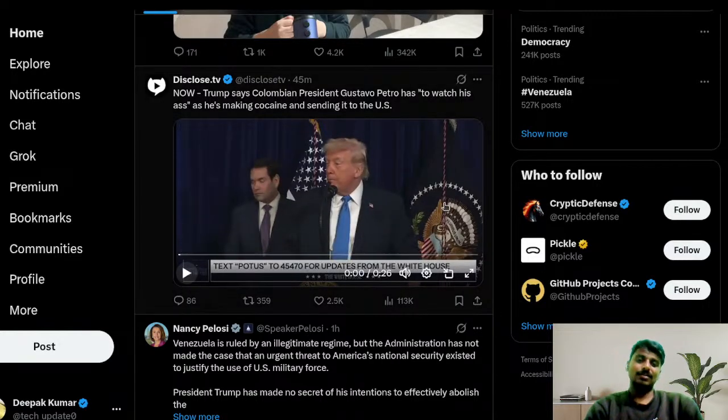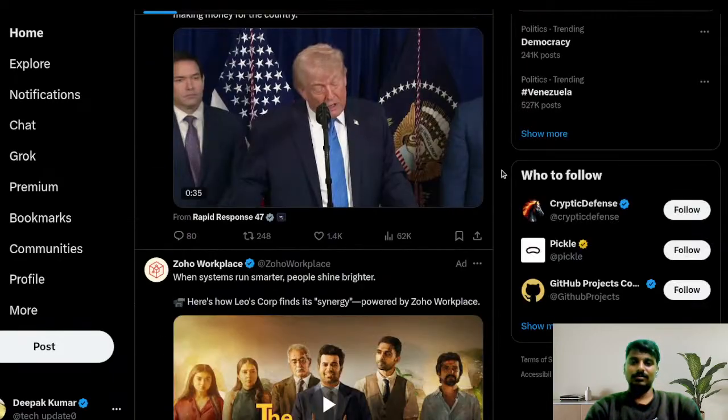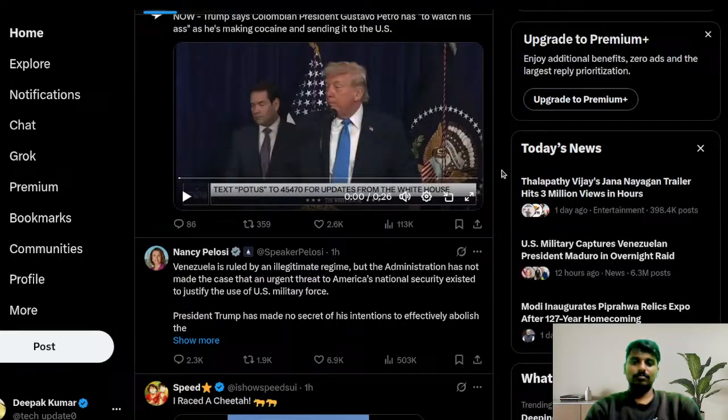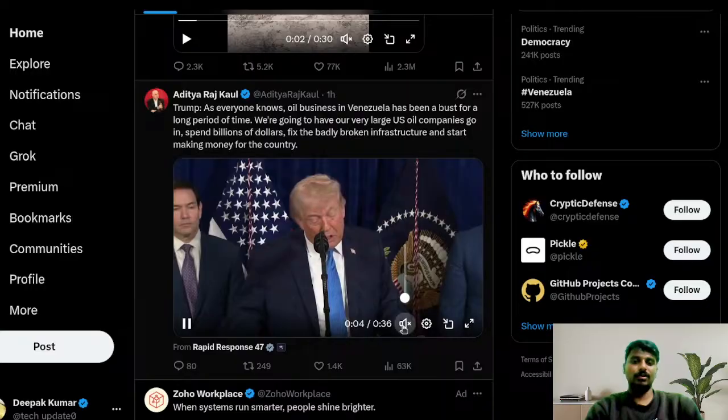Look how they talk. I mean, the freedom of speech. I mean, a president uses this type of word. This is very normal, right? But they have lots of freedom. I mean, they can invade any country.